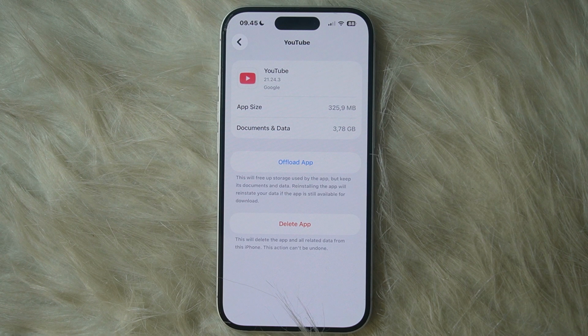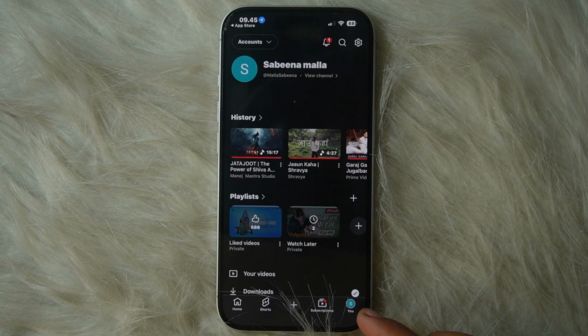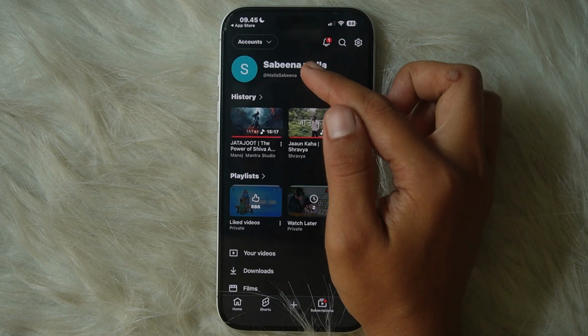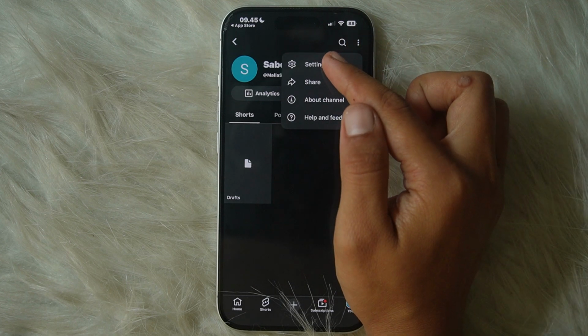Now the next thing you can do is log out and then log back in. Open your YouTube channel, then tap on your profile icon at the bottom right corner. Now tap on your name at the top of your screen. Now tap the three dot icon in the top right corner, then go to settings.